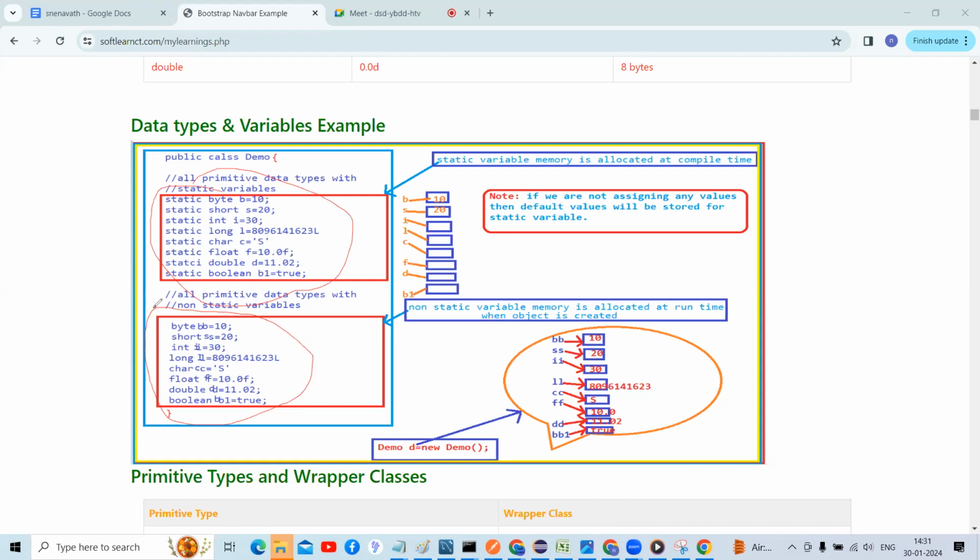How is it going to allocate that memory? I will show you each and everything. If you look at this diagram, you will understand automatically. What I need to do is create one class, and you will understand once I create that class.